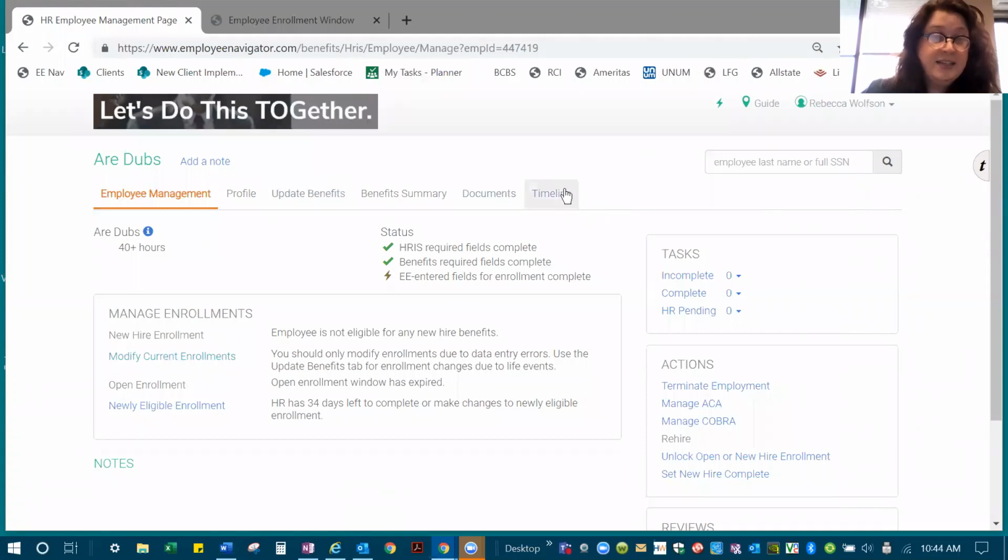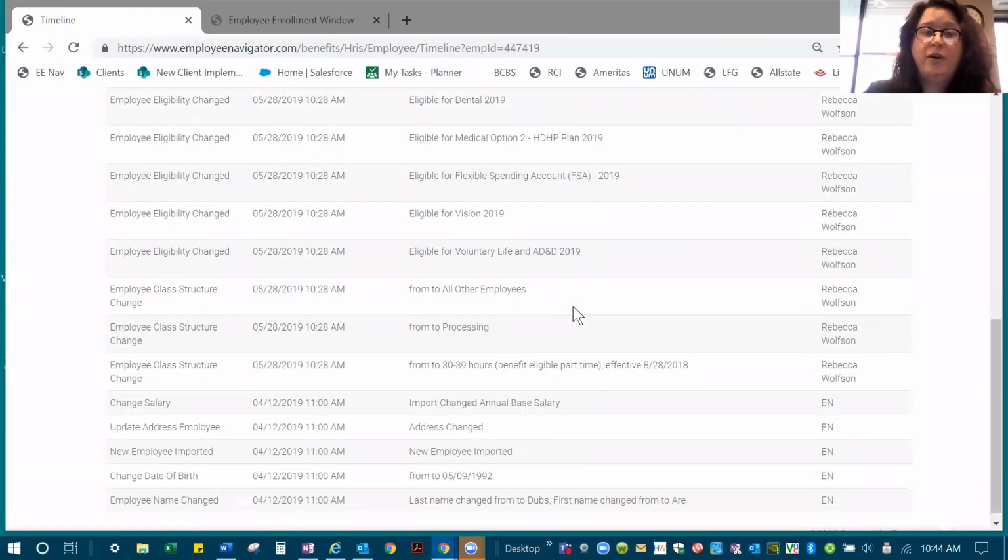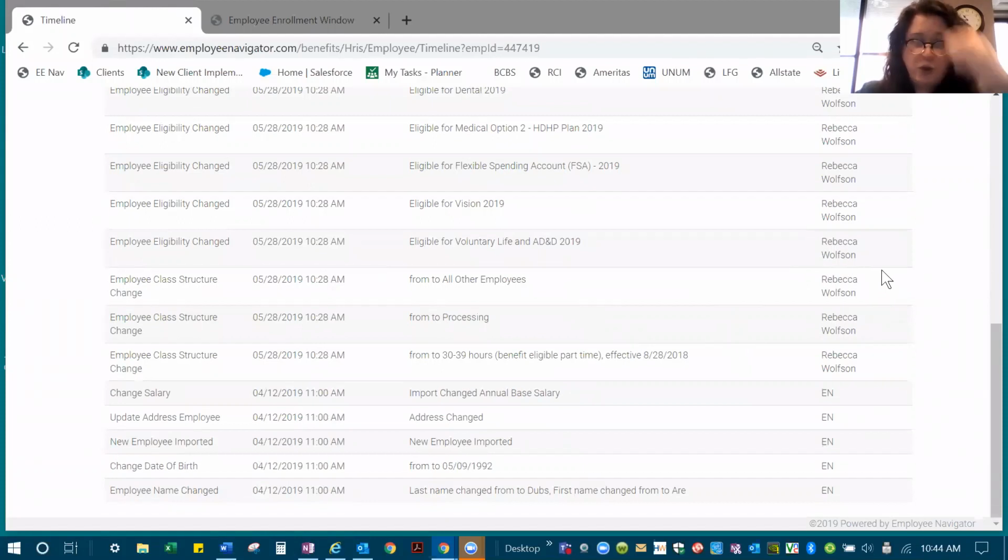So then this leads us into the timeline. The timeline is my go-to place when I want to know what's going on with a particular individual. You can see here, anytime you see EN, that's Employee Navigator. That's either an import that I have done, or that's a recalculation that the system has come in to do, like you've been seeing recently with this auto enroll.